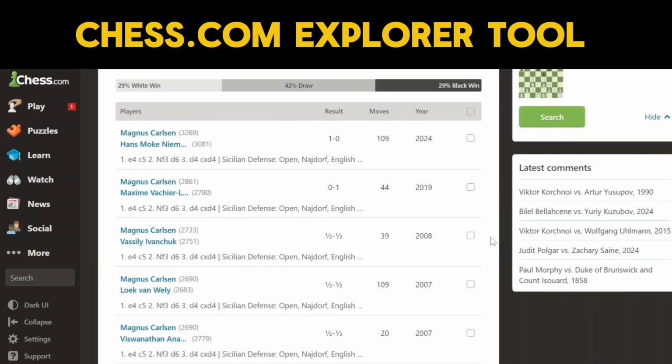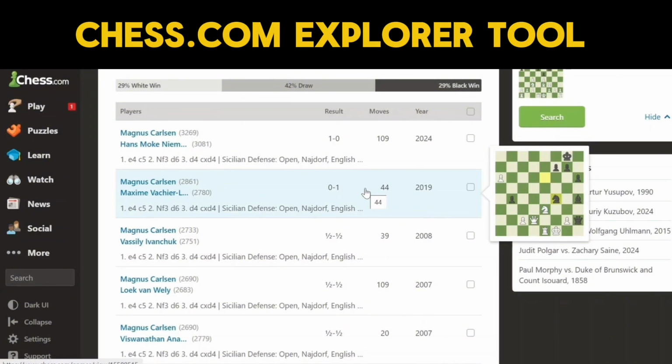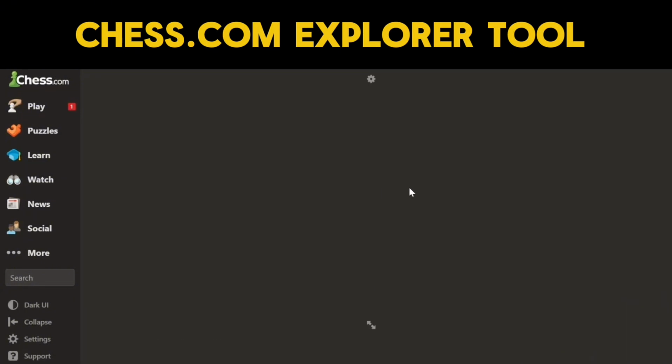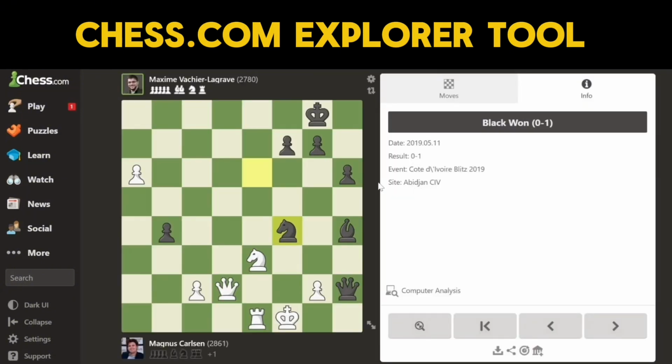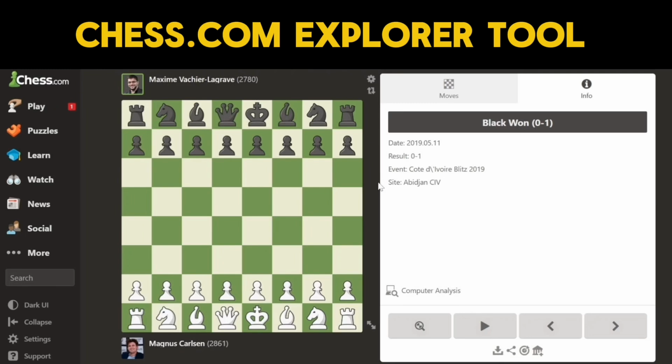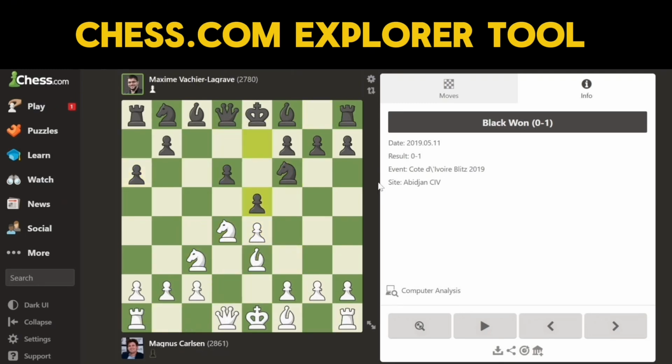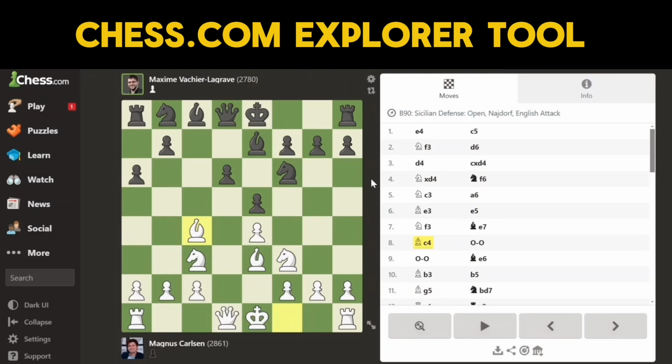Now, if you click on one of the games, let's take this one he actually lost. What you will see is it will start the game and you can look through it. Now, if we go through the moves, you will recognize the position we got right over here. This was the opening we were looking at, and now you can go through the game and look at how the game continued.